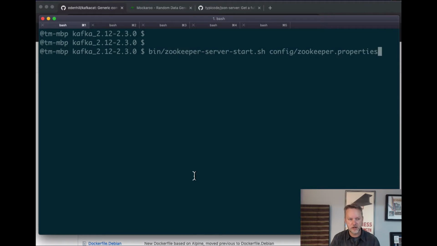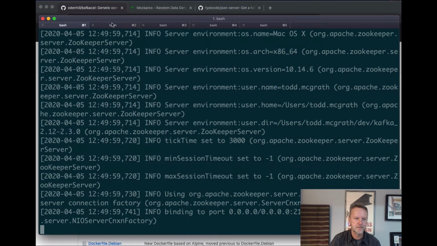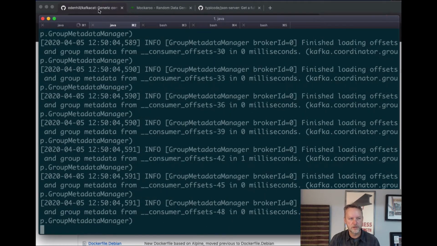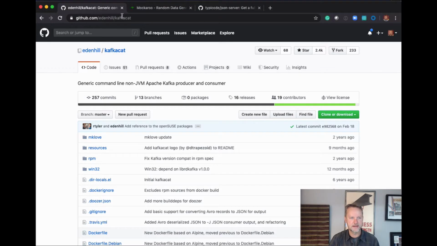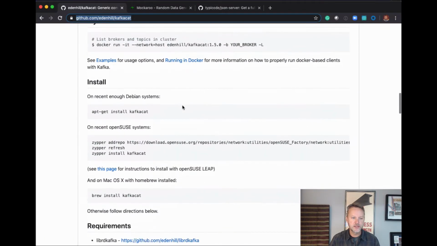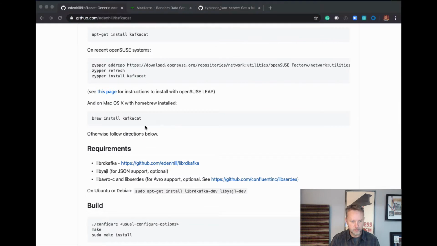Let's get started with starting Zookeeper, starting Kafka. The first example we're going to go over is something using Kafka Cat. That link is available on that link I just mentioned. Anyhow, I've got Kafka Cat downloaded and installed. I'm running on a Mac, so I just use Brew.